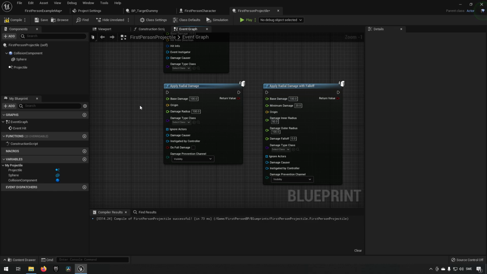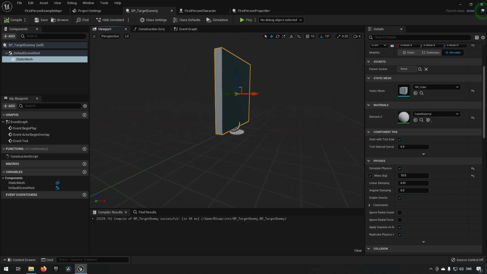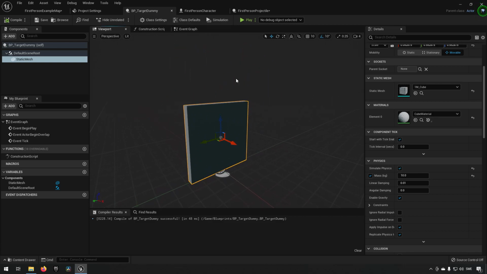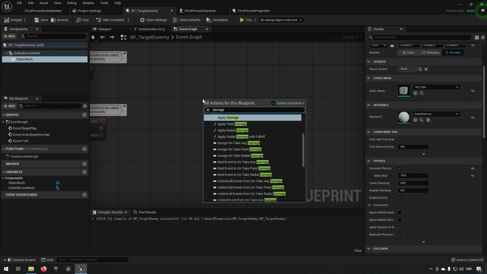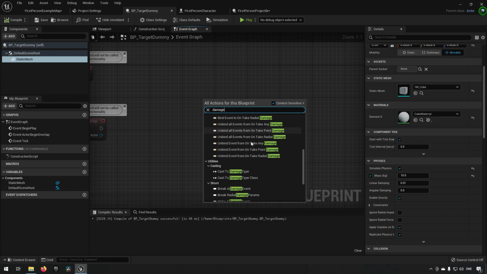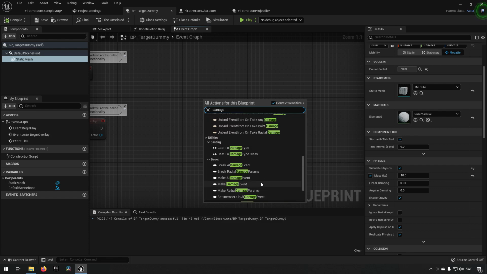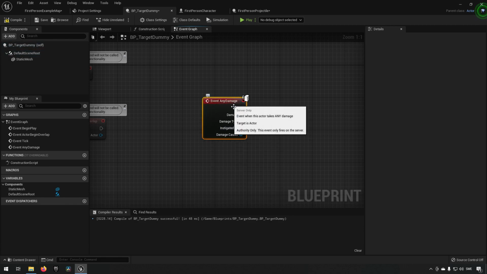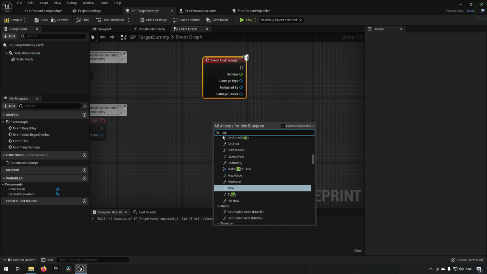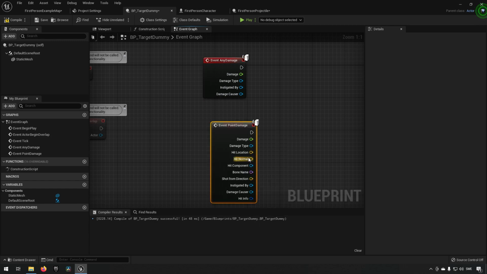So let's take a look at this damage event then. If we go to our target dummy, which is going to be our poor sod that's going to be taking damage today, and we go into its event graph, we can do something similar. We can type in damage, and instead of having the apply damage, we can go up to the events: any damage, event point damage, and event radial damage. So we'll just add all of these different events, like so.